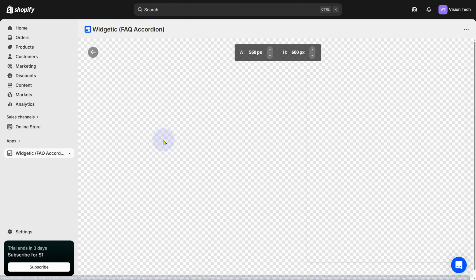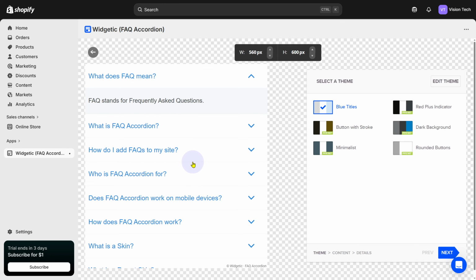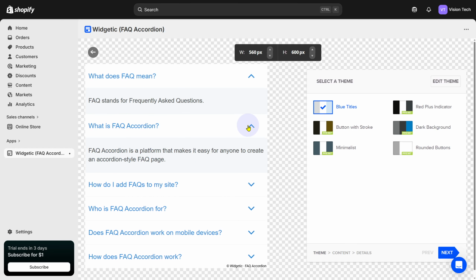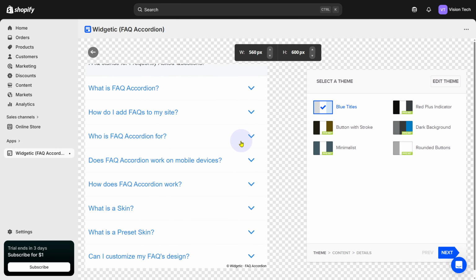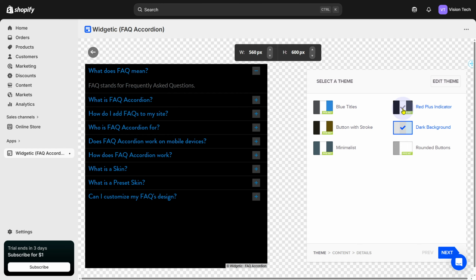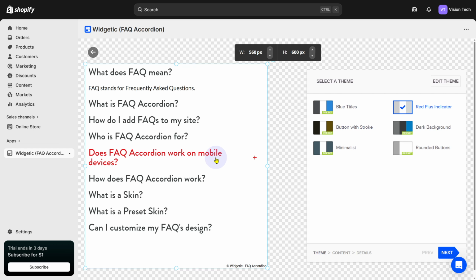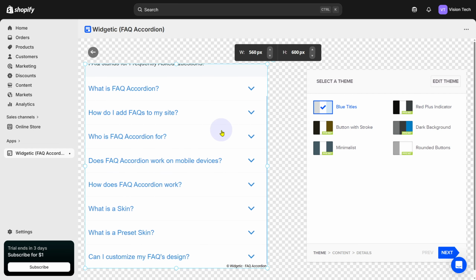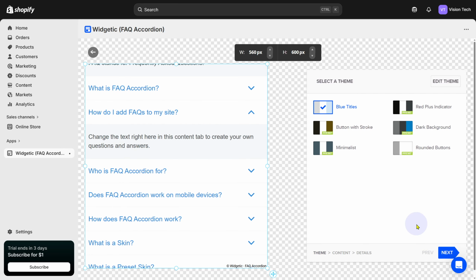If you click on new app, you can see you have this kind of accordions drop down menu and list building section. You can even change the theme, the colors and everything. So you can see, let's just keep it this one. You can head over to the next one.